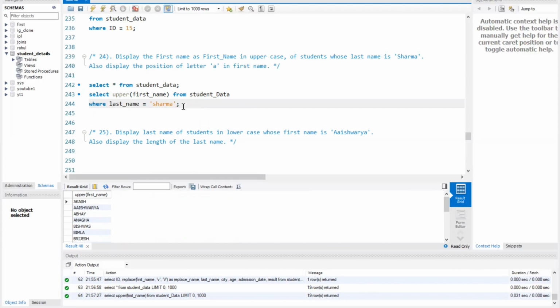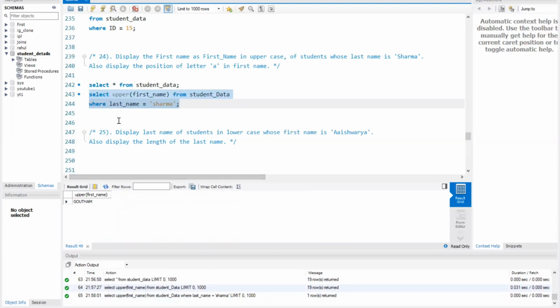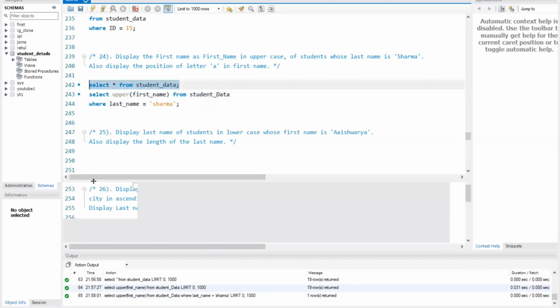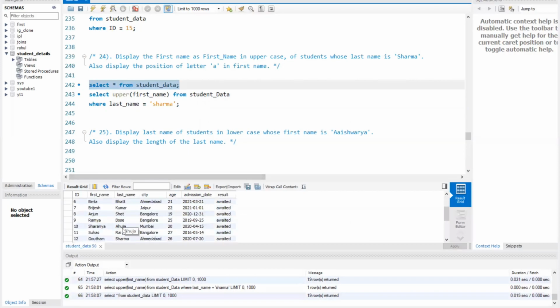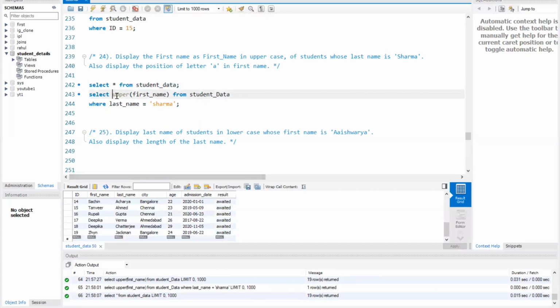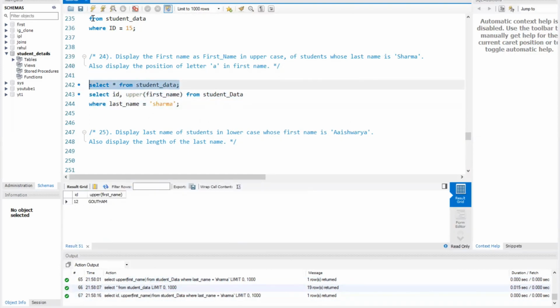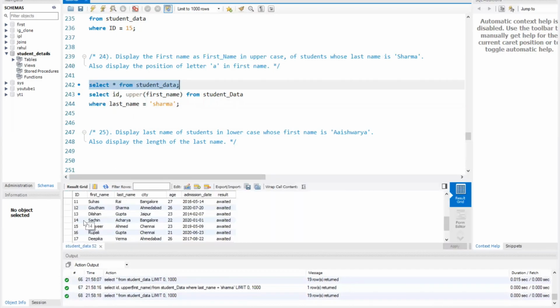Okay, now let's try to run this. Let's try to see what is the value. Gautam. Okay, what is it? Gautam, because Gautam was the only one who has Sharma in his name, right? Let's see the ID as well of him. What is the ID of this guy? It is 12, right? Yeah, Gautam Sharma. Gautam is the only guy who has last name Sharma, and we have uppercased his first name.